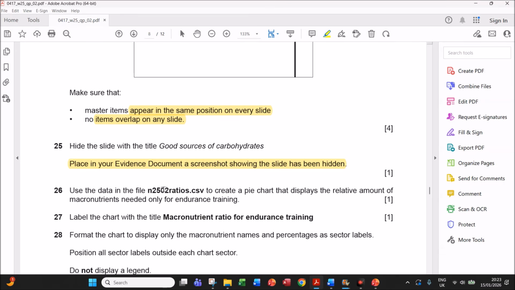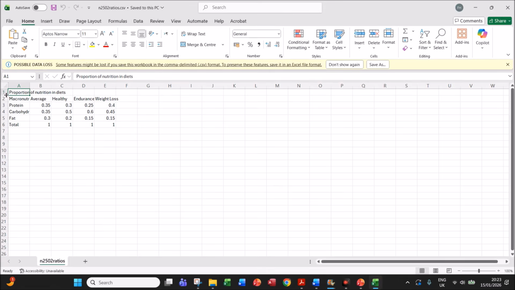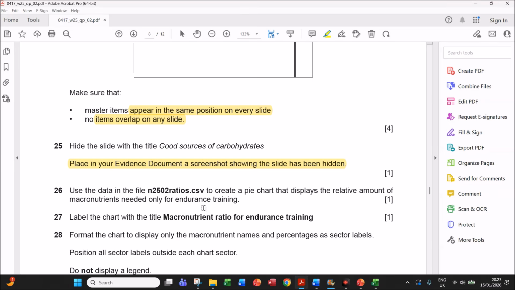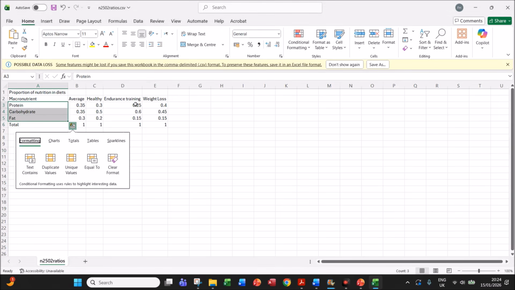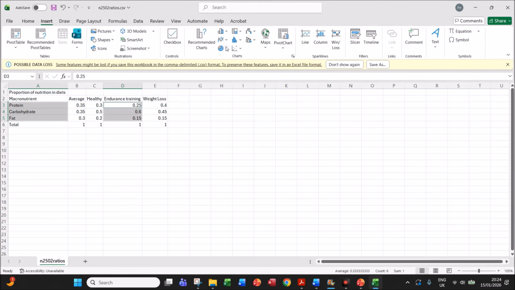Next, use the data in ratios.csv to create a pie chart. So open the file ratios. Create a pie chart that displays the relative amount of macronutrients needed only for endurance training. So this is the data for endurance training. Select the macronutrients. Don't select the total, only these three. Add the data for endurance training. Now insert pie chart.